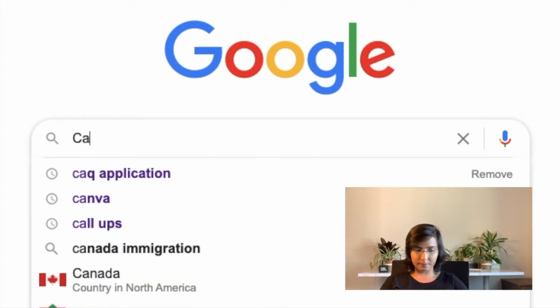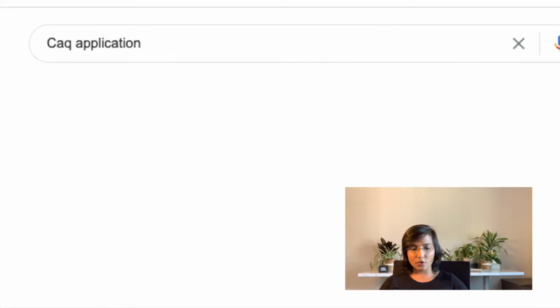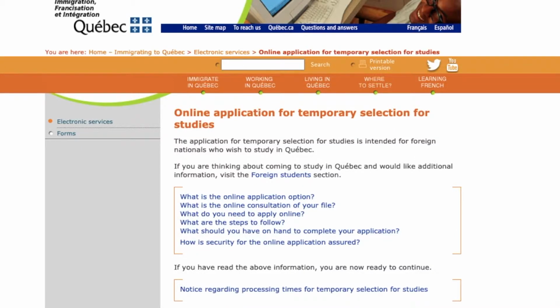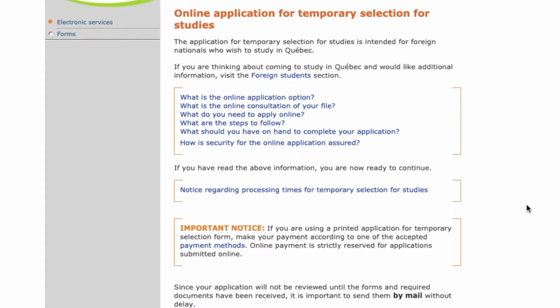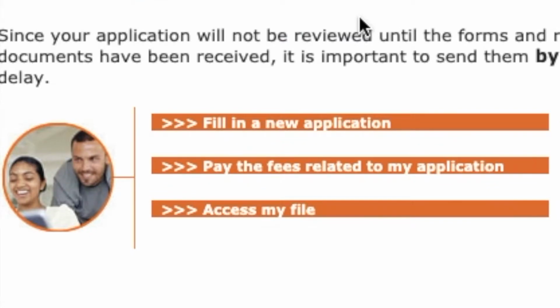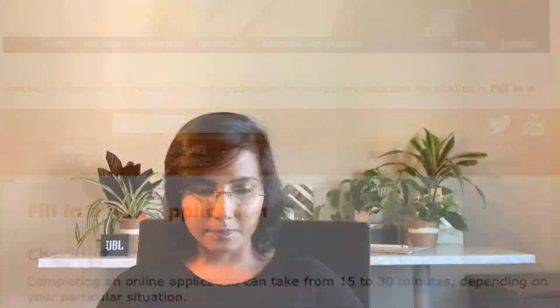To apply for CAQ online, you have to search for CAQ application. The first link takes you to your CAQ application website. Here you will select fill in a new application.